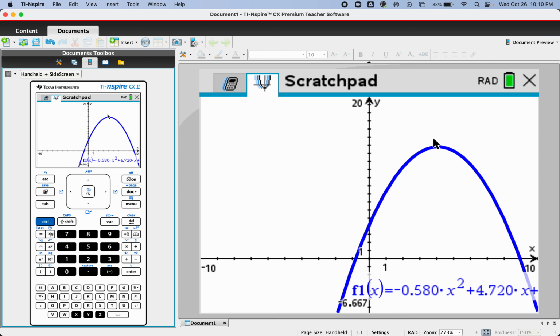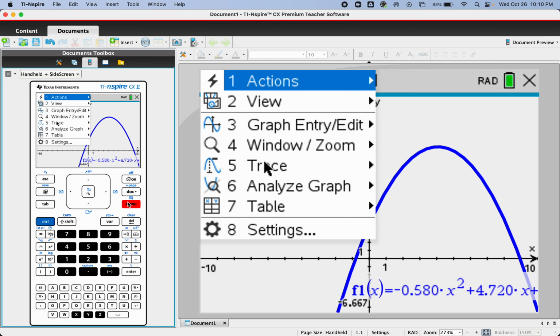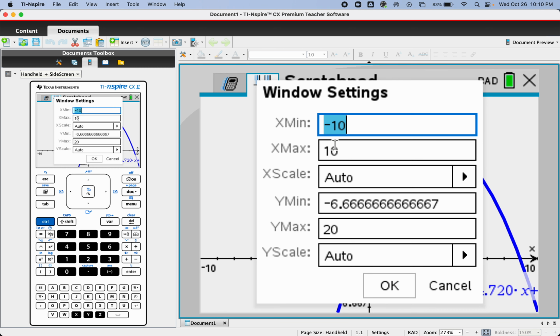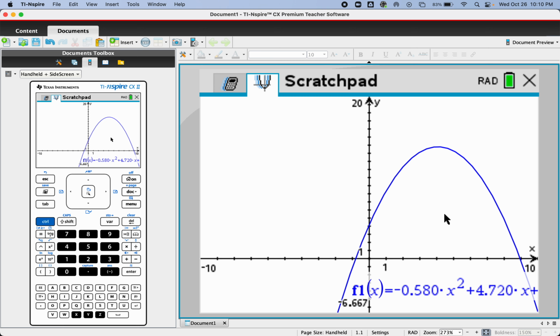If you need to do that, then what I like to do is just push Menu, go to Window Zoom, and then manually you can control what you want X to go from, what you want Y to go from. But I like it as is, so I'm just going to cancel out of there. So let's find this vertex first, which is going to be where the maximum of this graph is.